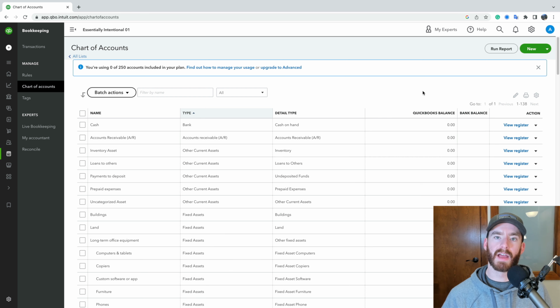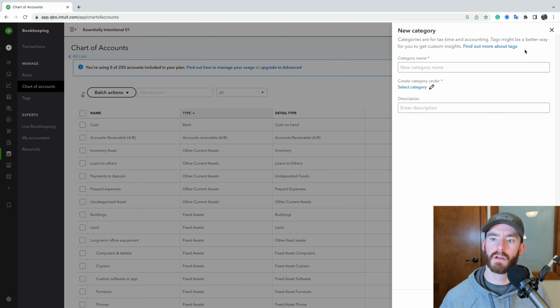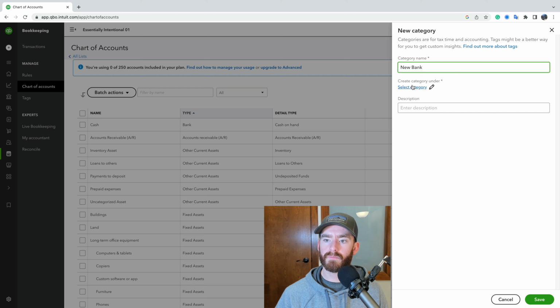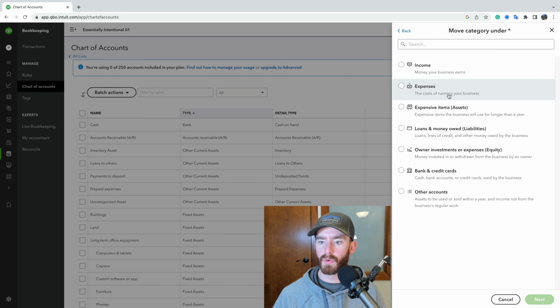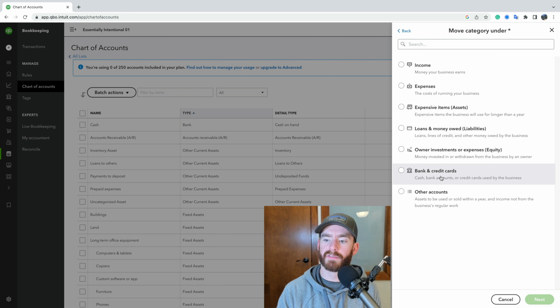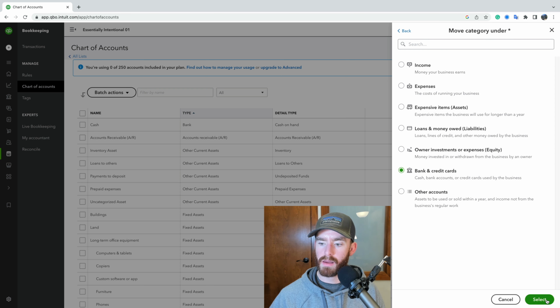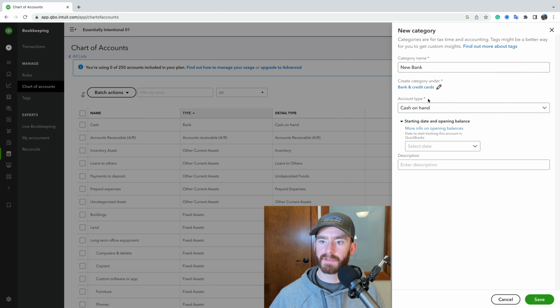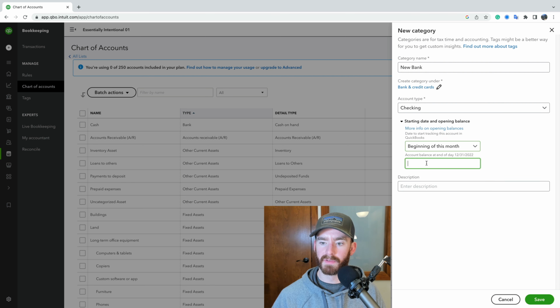So first, let's look at bank accounts. If you hit new here, again, put in the name, select category, and then you'll see here, there's a section of bank and credit cards. So we can click on that, hit select, and then here you can select the account type. In this case, this is going to be a checking account. And then you can put in the starting balances here. This is the same as it was before. So you can put in the date and the dollar amount if you are putting in an opening balance.